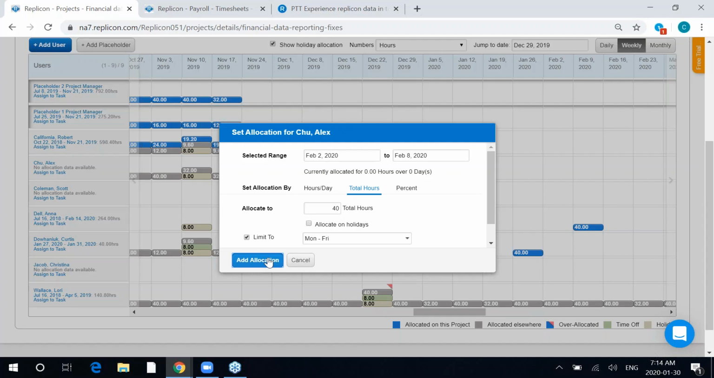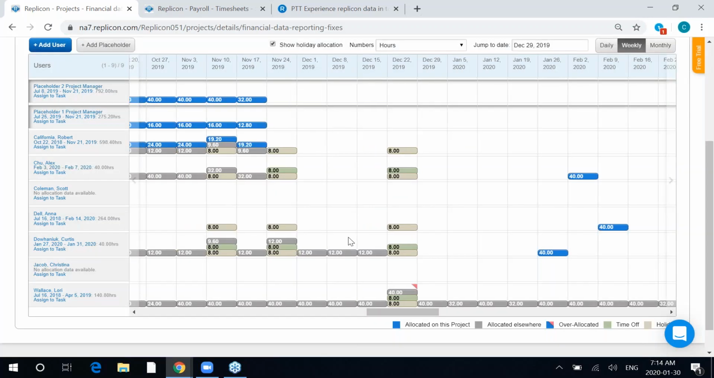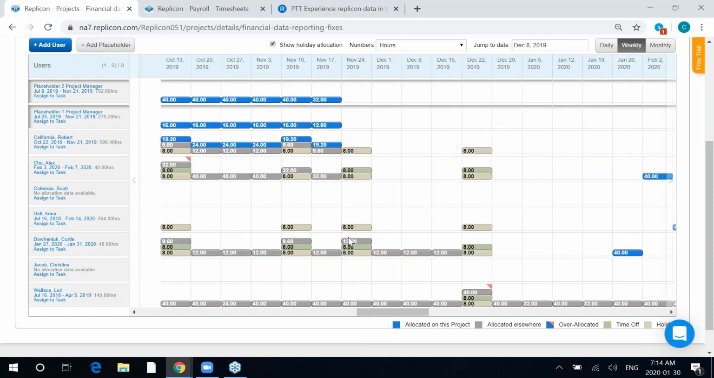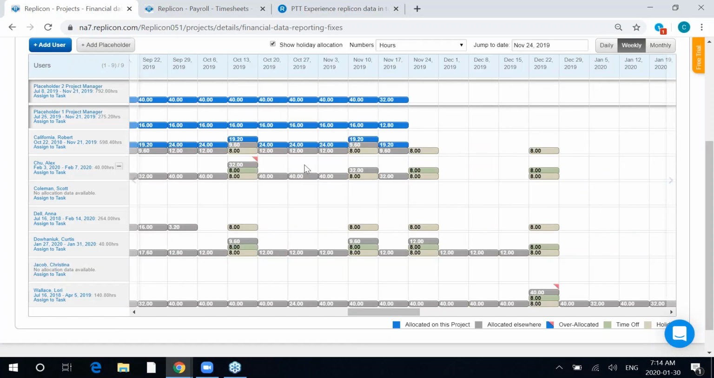So let's go ahead and add Alex to the project. And another interesting thing to note here is we are really able to hone in where we might have some extra hours available. So for example, with Robert, we can see he's got 24 hours, 12 hours, 36 hours. So that means he has 4 hours that haven't been utilized.